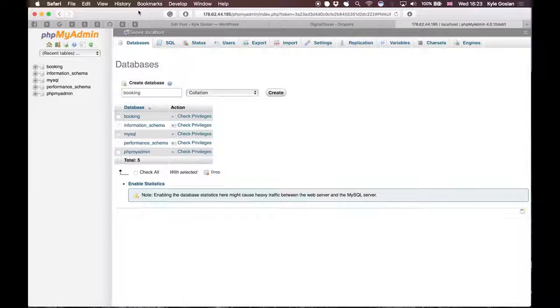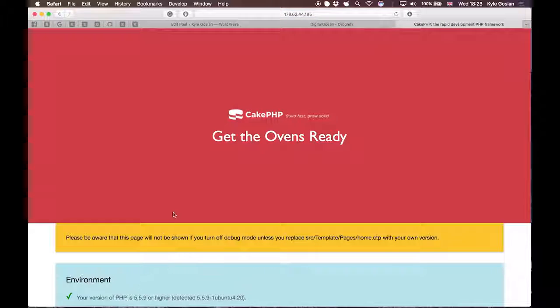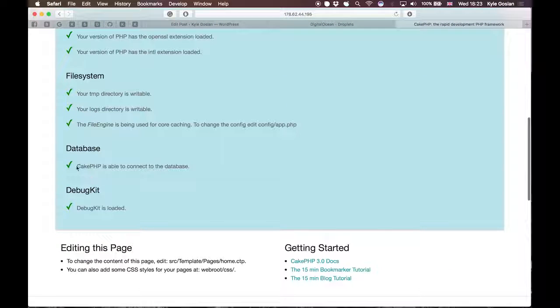And with that done, I should be able to go back to that home page of my server, so just my IP address, and hopefully Cake is now telling us that it's able to connect to our database. So we have a clean CakePHP set up all the way from scratch, from starting a server all the way through to installing and configuring a basic default CakePHP application.